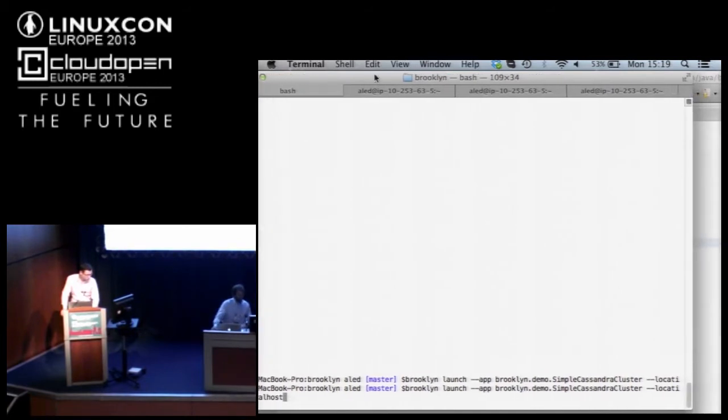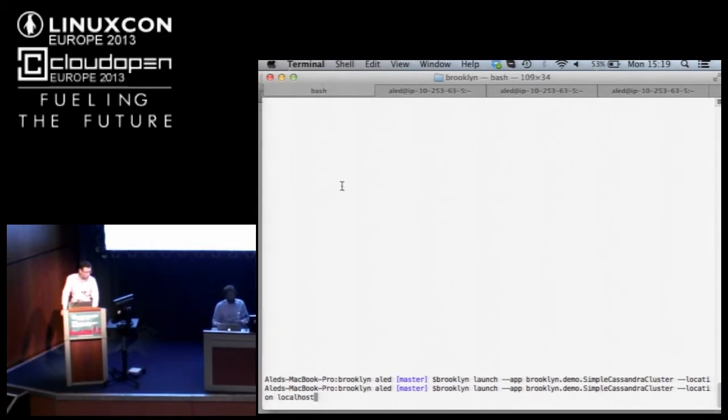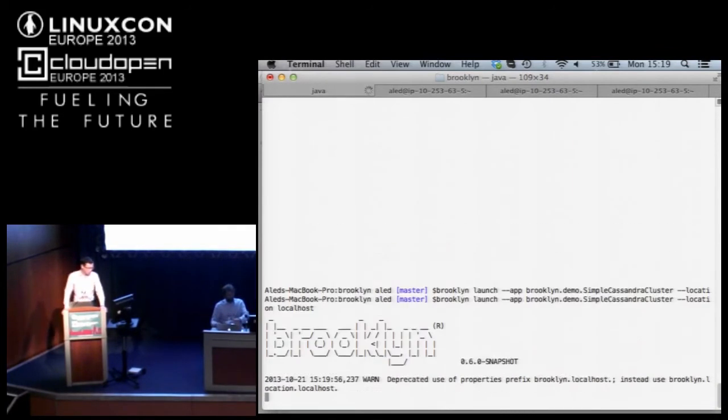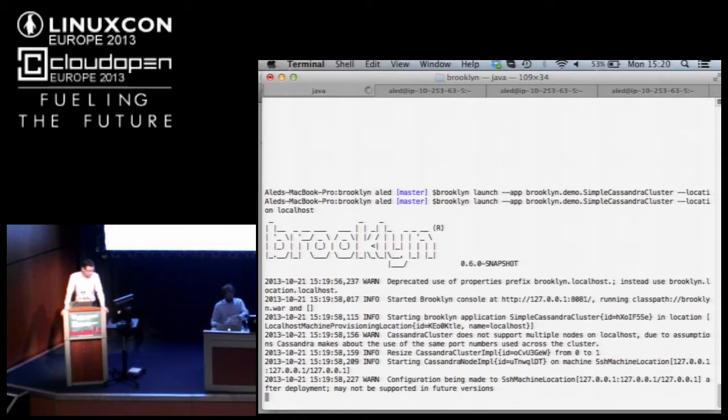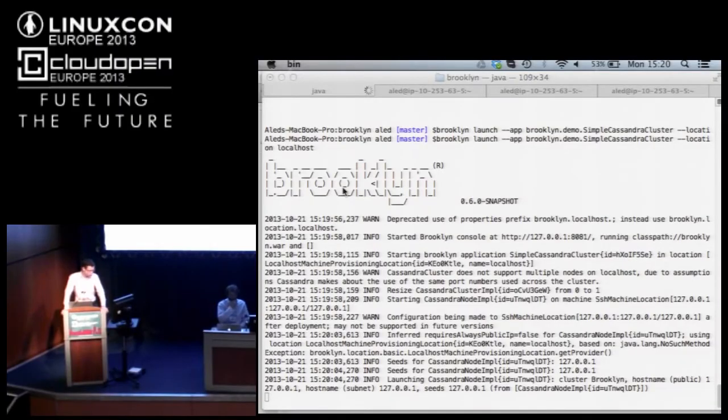The command I'm going to run is just to say Brooklyn launch the application simple Cassandra cluster, and the location I'm going to specify is localhost. So this is assuming that nothing is pre-installed on my machine. It will go out and download Cassandra from the official Cassandra website if it's not already in my local repository, which luckily it is here. Starts up the process. In this case, it was just one node, and therefore it doesn't need to wait for any others to join the cluster.